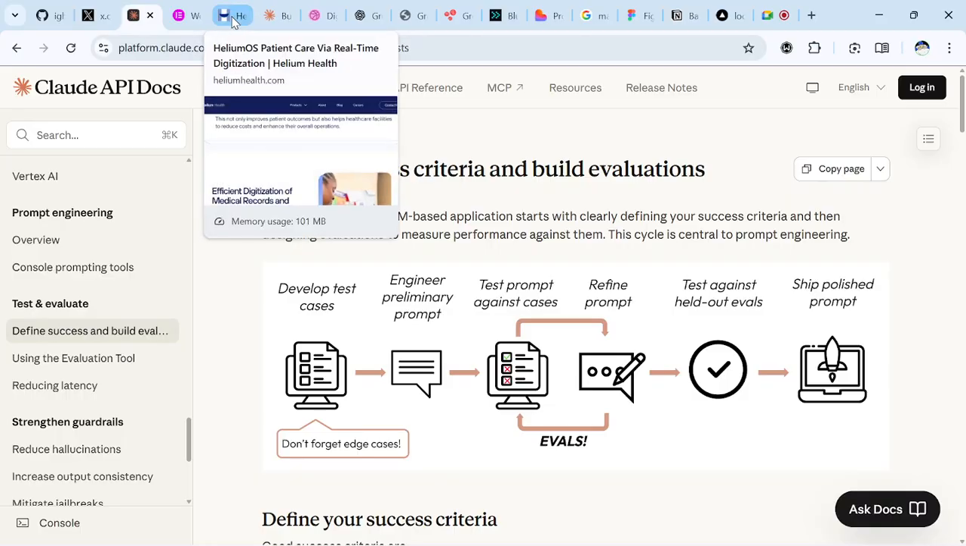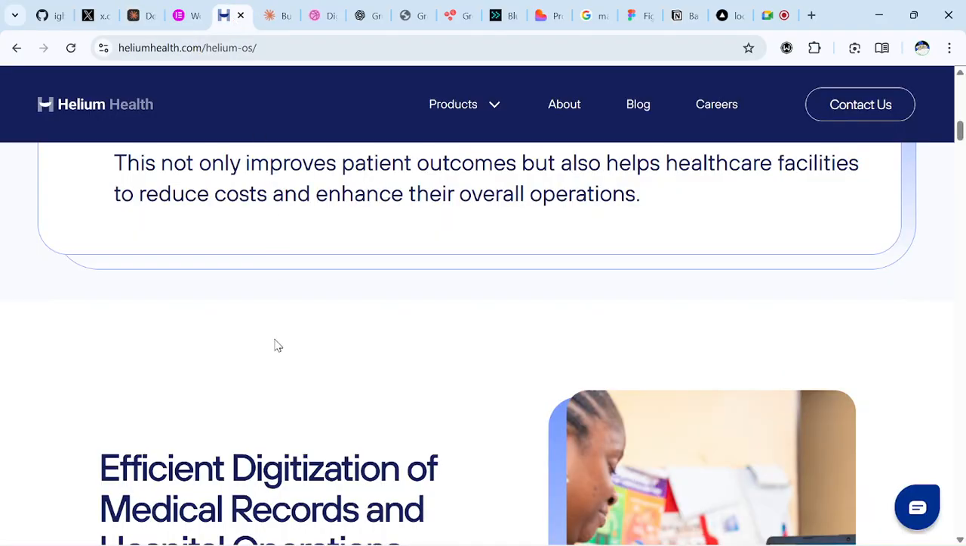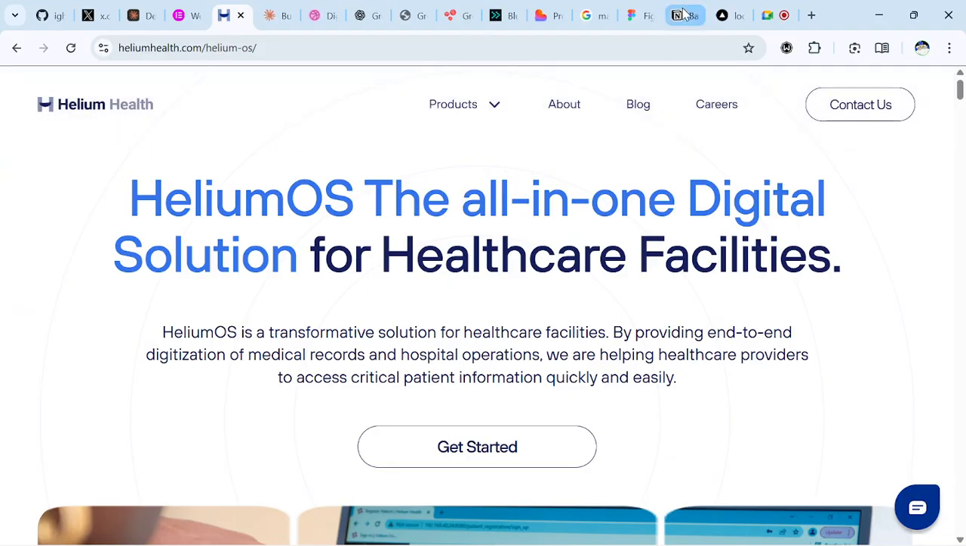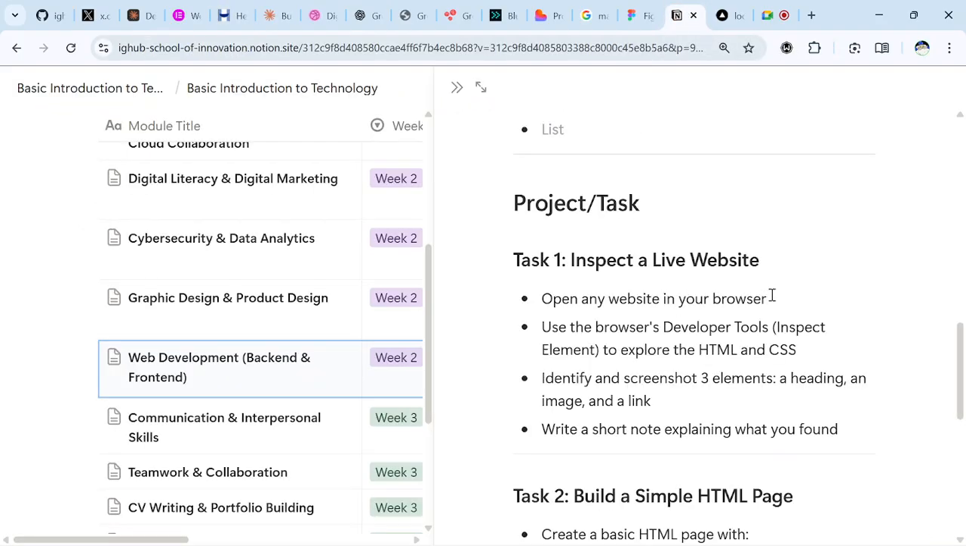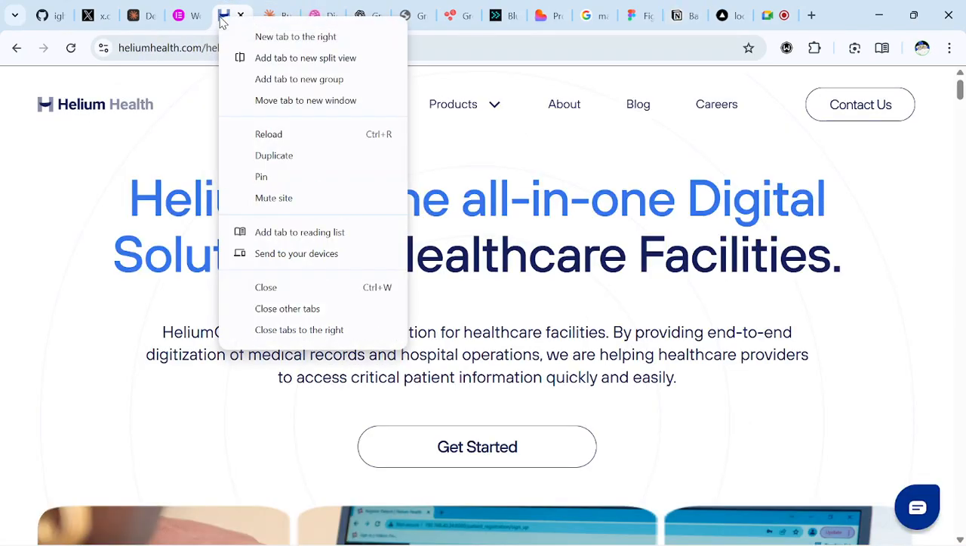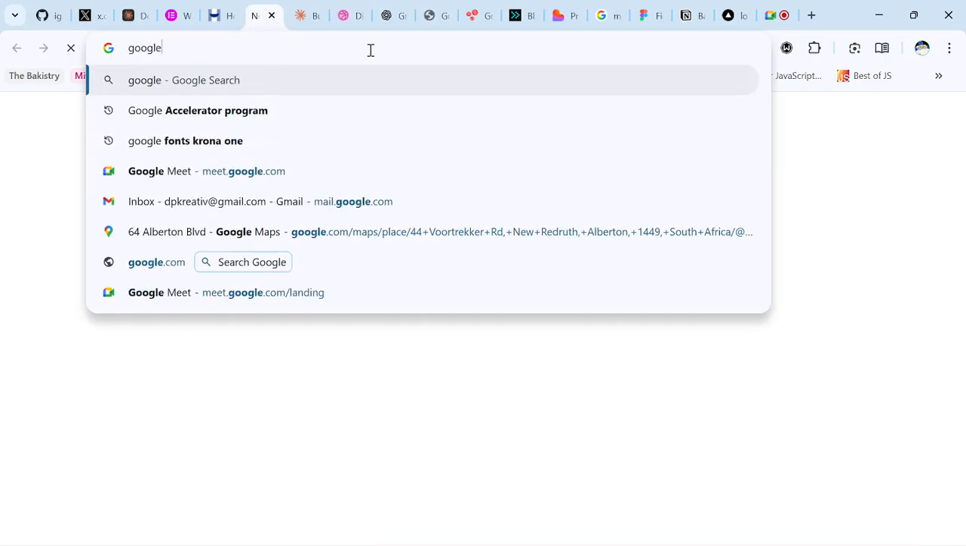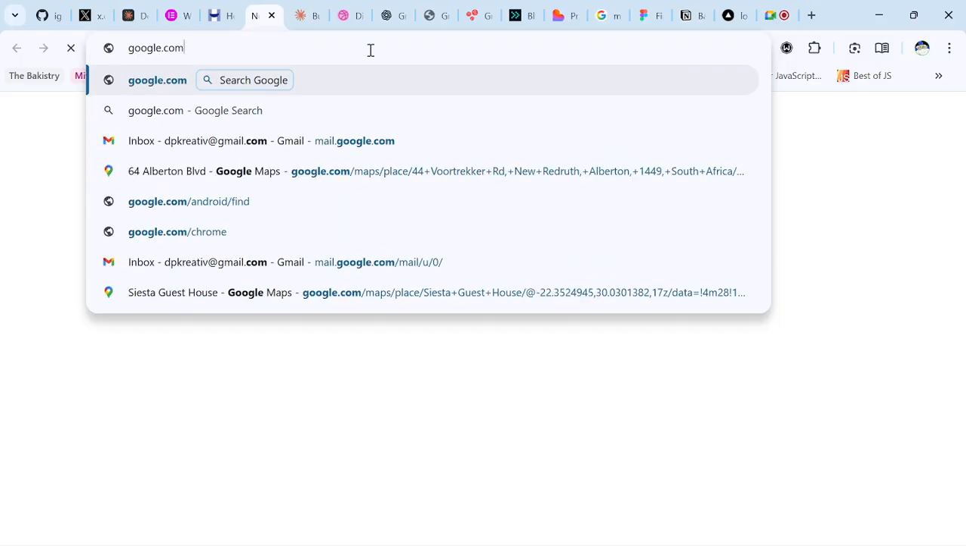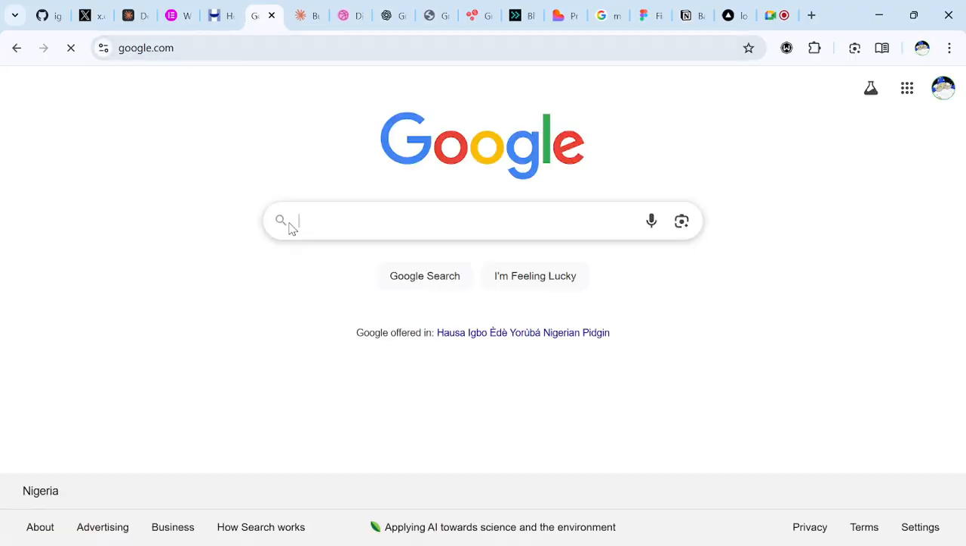Let's start with this one, Helium Health, right? The task here is first we should open any website on our browser. So we already have the website open on the browser. If you want to open a new website, you can open your browser and then you can even search for maybe google.com. Google.com is like the most popular website ever. This is an address bar, you search for it and then it will show you the output.